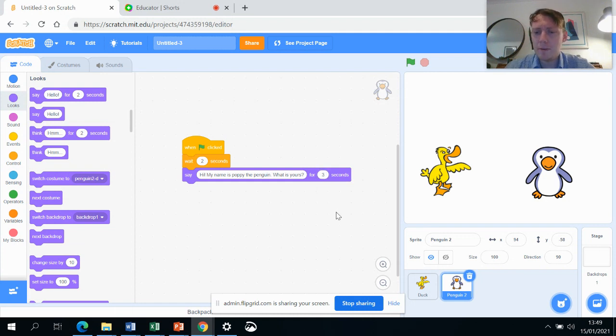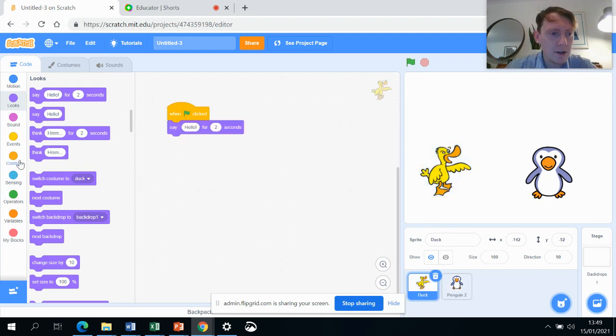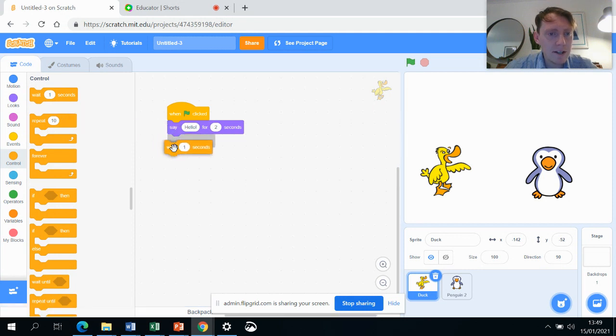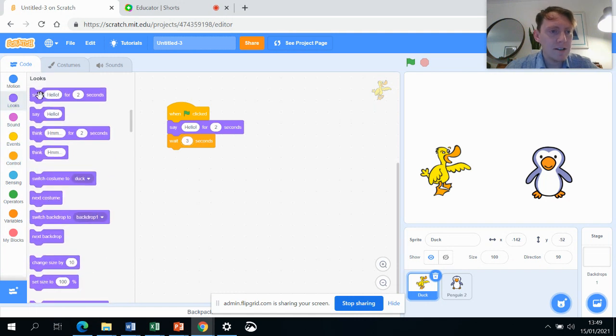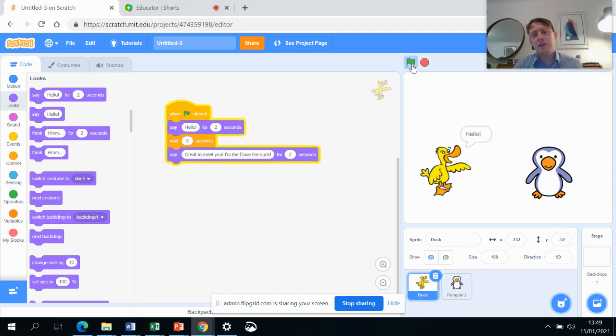Okay. So if you then want them to reply again, obviously you can go down to the controls. That was going to take 3 seconds. So we'll then say wait 3 seconds. And then we're going to have looks again and say something else. Say, great to meet you. I'm Dave the Duck. So now, when we press this, what we should have are these two having their lovely little conversation.